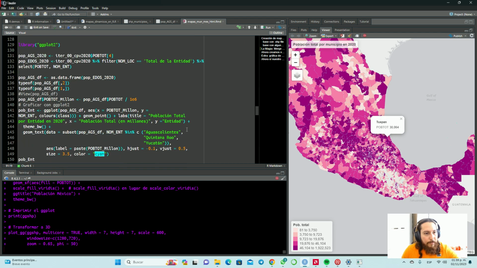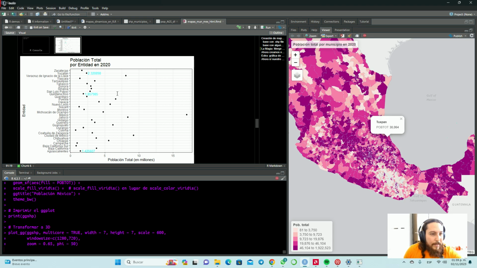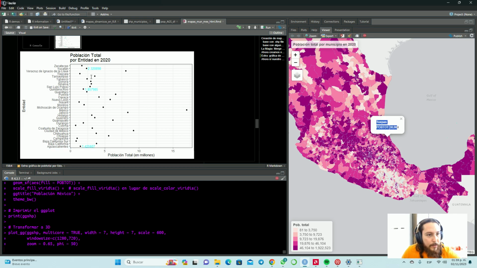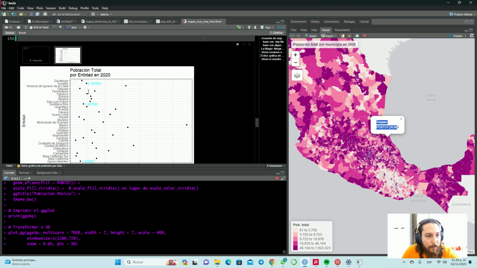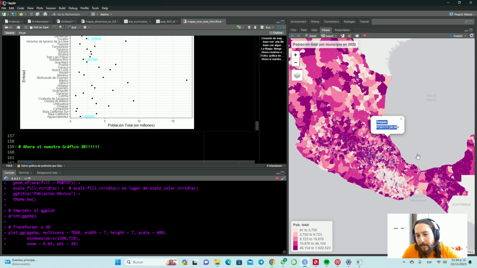I have some information about some states of Mexico, the total population in the state. Here we have the total population per municipality, and I did some extra for some states. I mean the whole population of the states, not the municipality like you can see on the map.